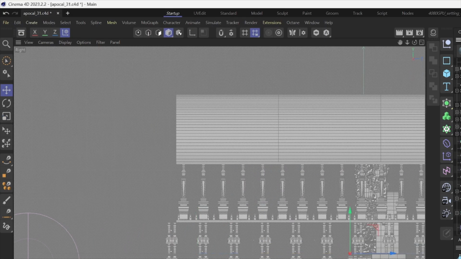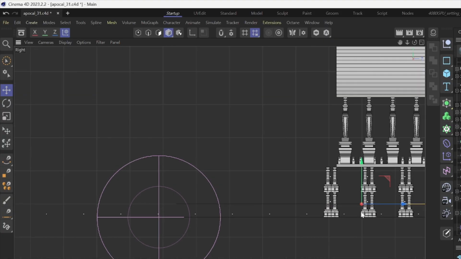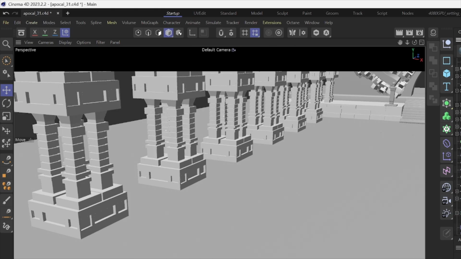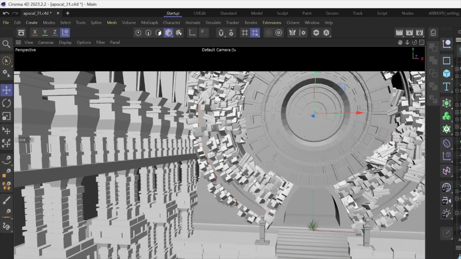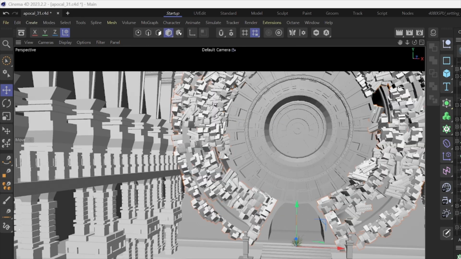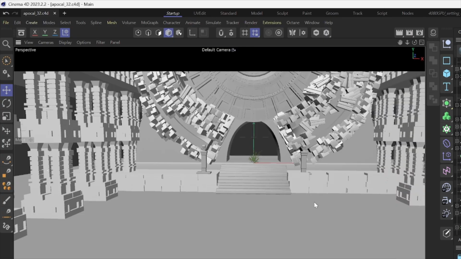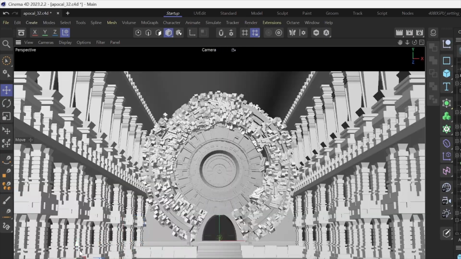Place 2 displacers inside the plane. In the shader, select Noise, then choose Turbulence for one and Gaseous for the other. Set different global scale and height values for each, and assign different animation speeds, 5 for one and 10 for the other. I'm going to make a rock.